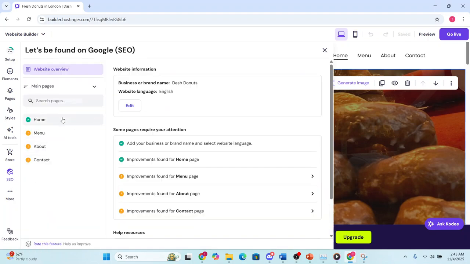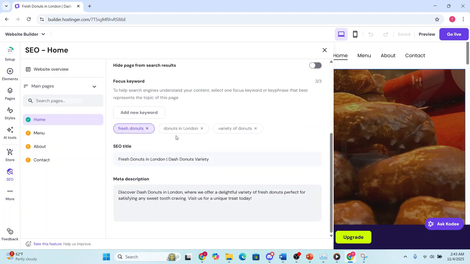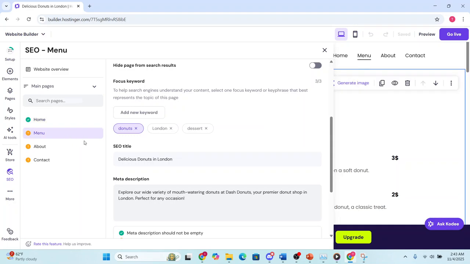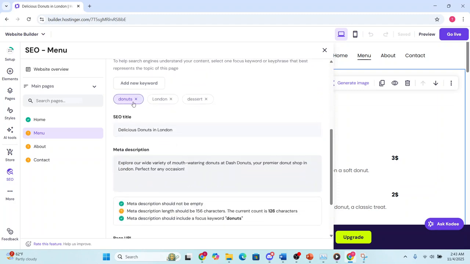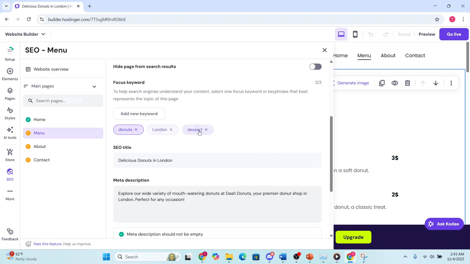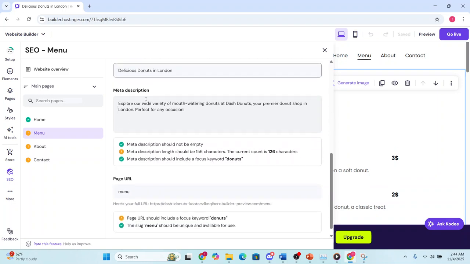Click on this. I've already optimized for home, but you'll have multiple pages, right? So you go to each page, for example, the menu page, and here, this is just a search result preview. So you can scroll down here, add keywords, right? You have your SEO titles. Make sure you have optimized it. SEO, search engine optimization, add a meta description.